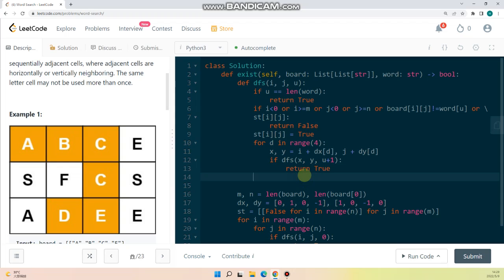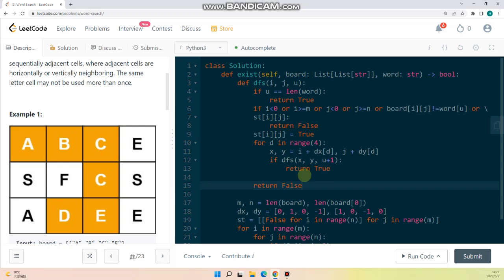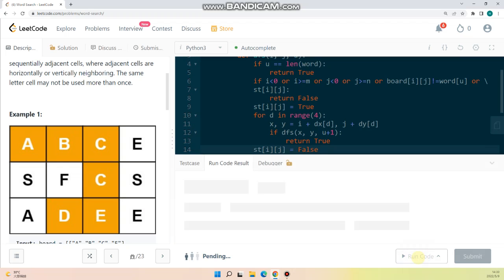And before that, we should update it, because we want to go back and check. We should set i, j to be false, because if we go here and can't find its neighbors to be the next valid characters, when we go back, we will set this cell to be not visited. That's pretty much it. Let's try it.